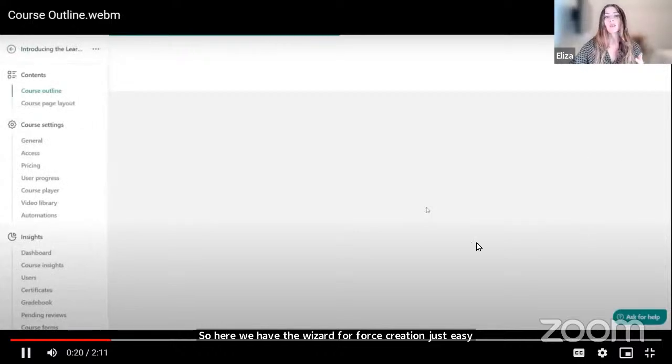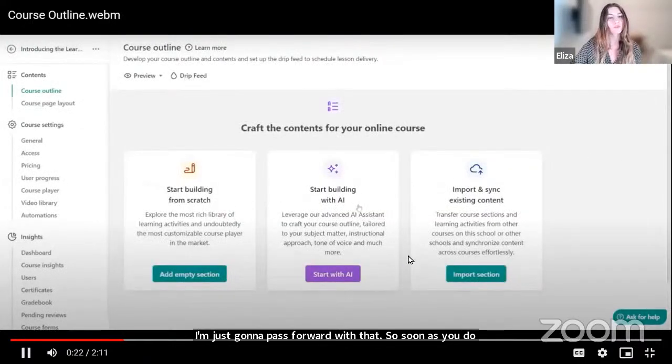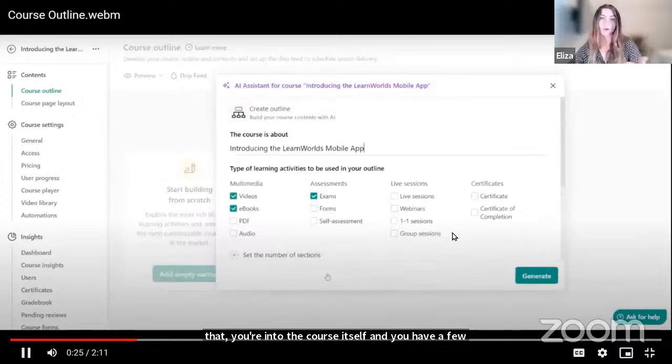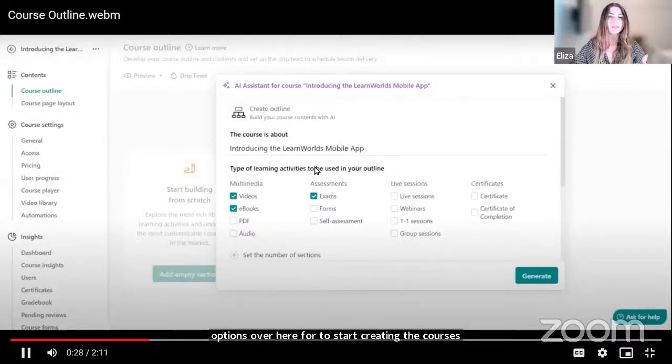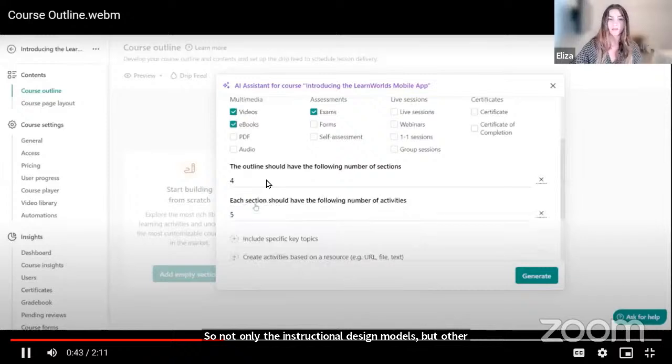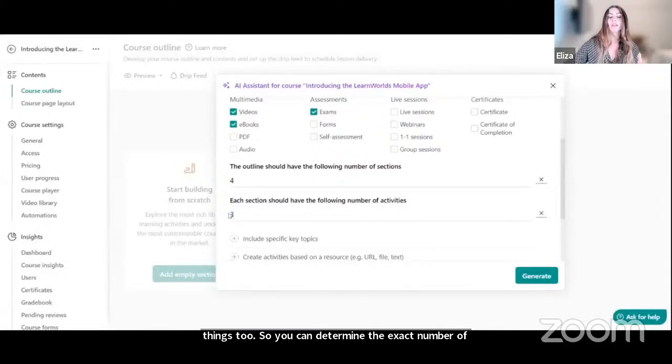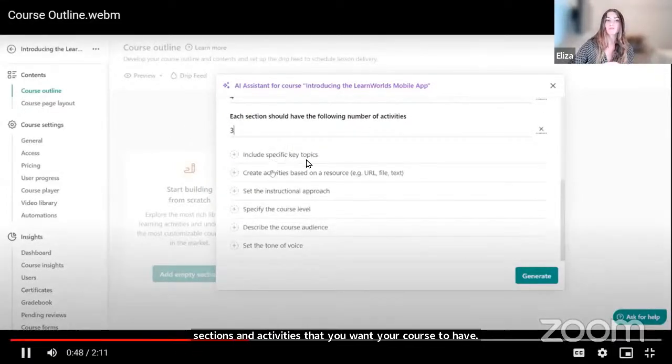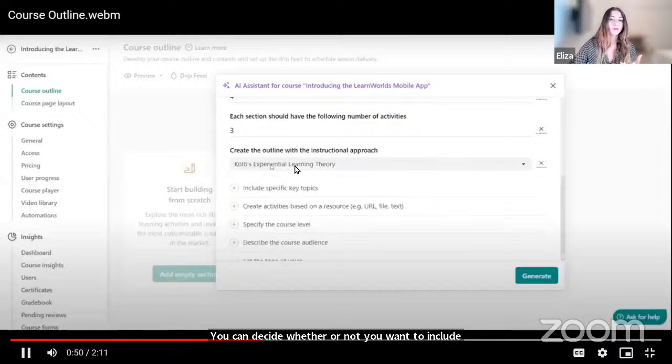As soon as you do that, you're into the course itself, and you have a few options over here to start creating the course's material. Of course, one of the options is AI. Here you get to decide the theme, the topic of your course, and then exactly the type of activities that you're adding. So not only the instructional design models, but other things too. You can determine the exact number of sections and activities that you want your course to have. You can decide whether or not you want to include specific key topics, or like I'm doing over here, select a specific instructional design approach.